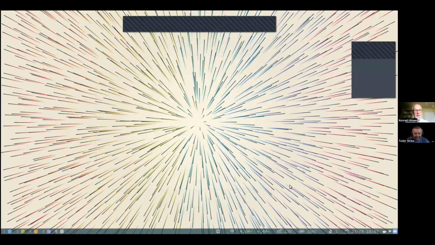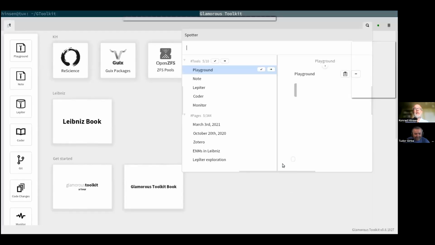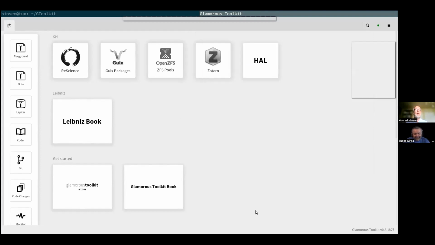Well, I think I should start by sharing my screen to show things. Share screen, desktop. And now, do you see my screen? Yes, nice. We see Glamorous Toolkit. Okay, yeah, so that's the screen I'm looking at for large parts of my workday over the last few months.